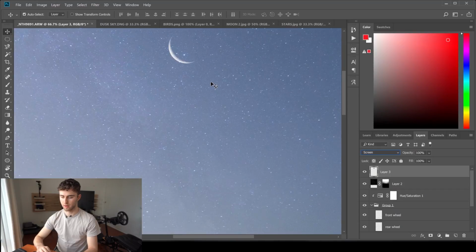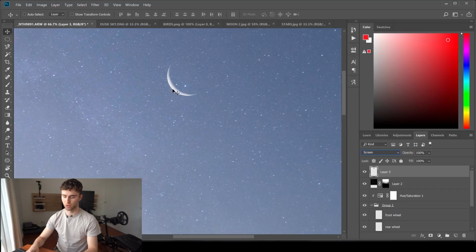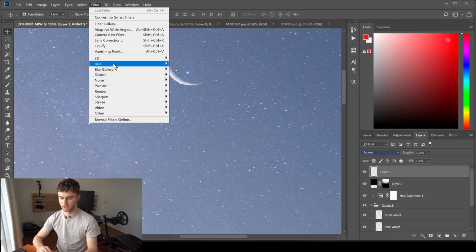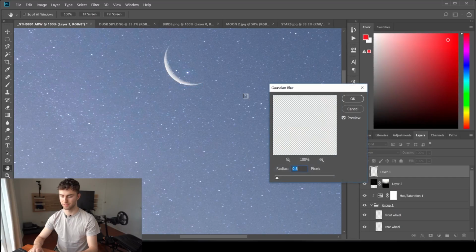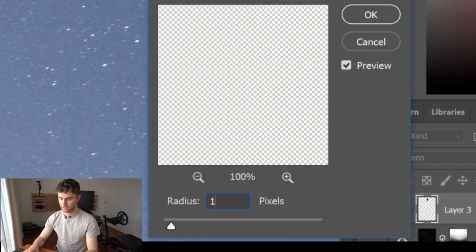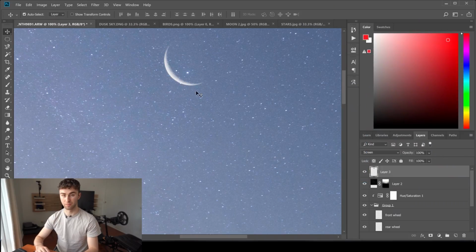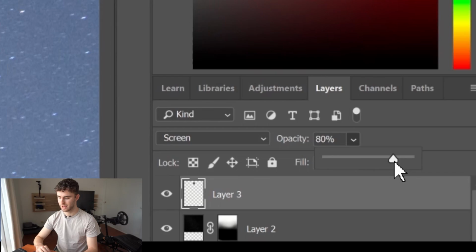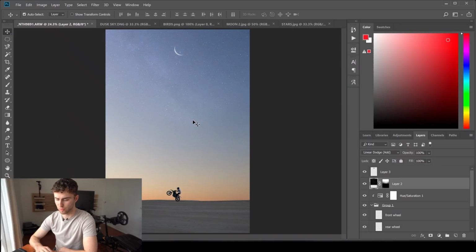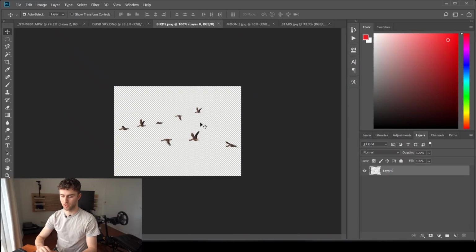Now what I like to do for my moon images, if it's not already blurred, I like to come over to filter and put a bit more blur in it just to give it a bit more realism. So sometimes 1.5 can be enough just to give it a bit more blur. And then also bring the opacity down a bit so it fades in a bit better. Maybe about 80%. So once you've got your moon in place, then we can bring in the birds as well.